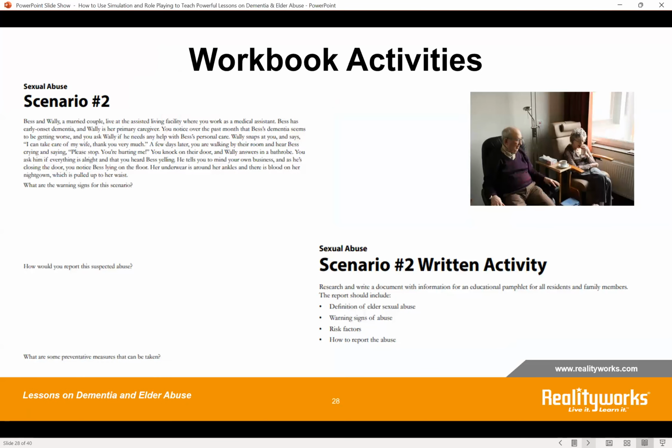Now, we also do have some workbook activities from the kit, and here's a scenario and an extension activity taken from our workbook that you could try with your own class. And this one focuses on a very tough area of elder abuse, and that being sexual abuse. And the written activity, after you get through the scenario, says research and write a document with information for an educational pamphlet for all residents and family members relating to that. So that gets a little deeper into the topic as well.